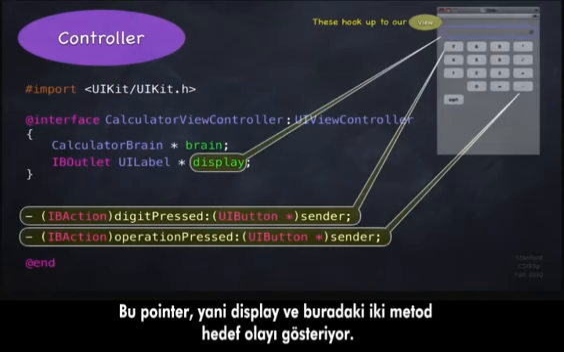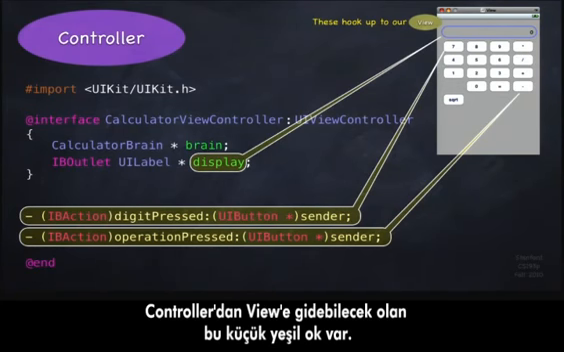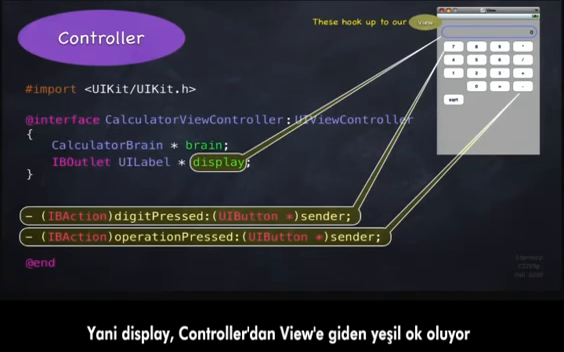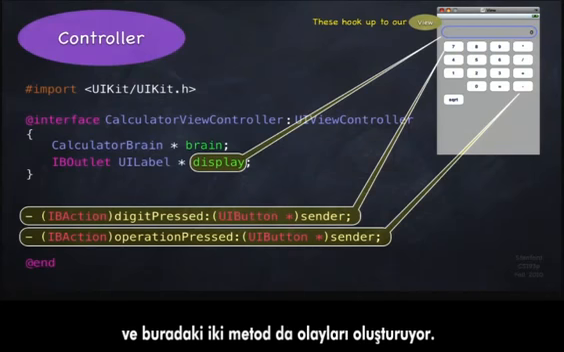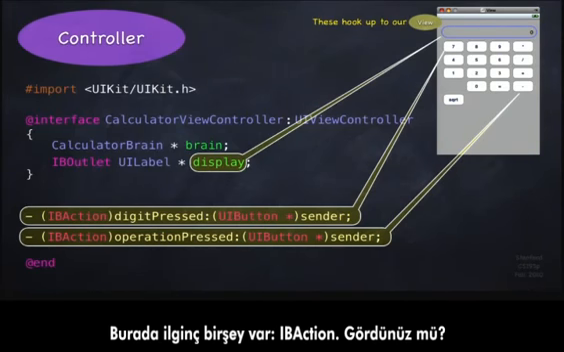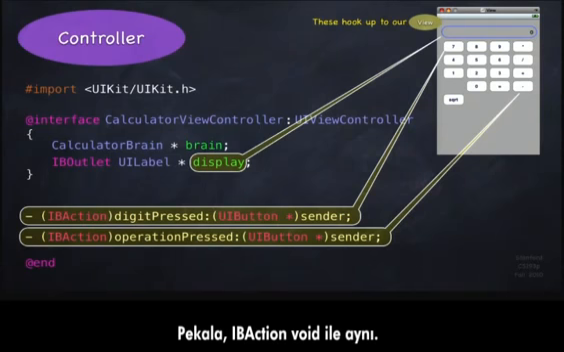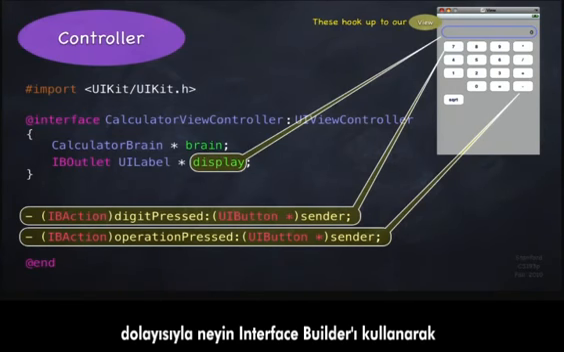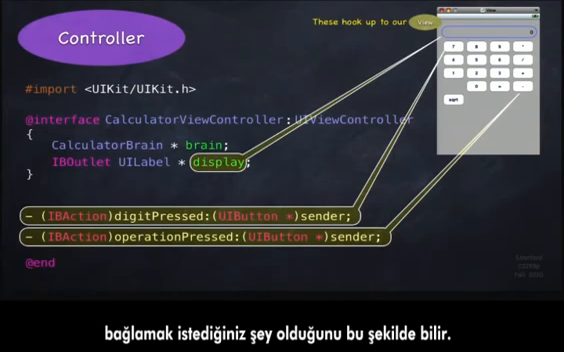Then this pointer, the display, as well as these two methods, are the target action thing that we hung up, and also the green arrow that can go from a controller to its view. So the display is that green arrow that goes from the controller to its view, and then these two methods down here are actions, the two actions that are being sent. So hopefully it's somewhat self-explanatory how I'm declaring it here. There is something interesting here, this IBAction, you see that, and an IBOutlet. Okay, IBAction is the same as void. It's exactly the same. The only difference is the Interface Builder program looks at your header files so that it knows which things are things that you want to wire up using Interface Builder.